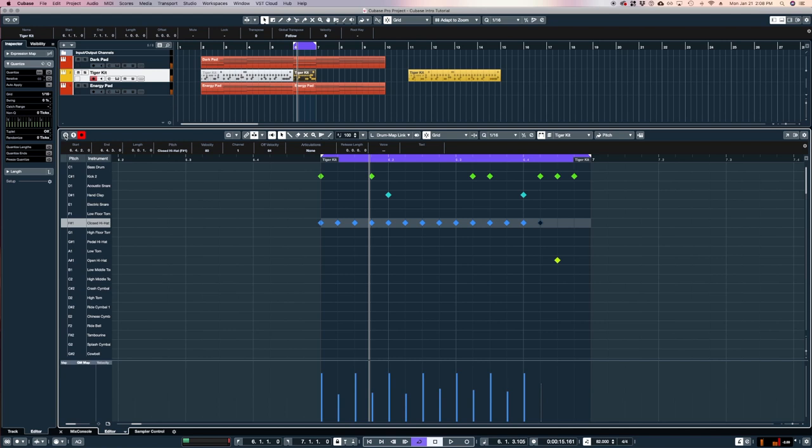And what I can do here is solo the drum editor from the rest of the song by pressing the S in the editor. And then I can also click this button right here, which solos just the closed hi-hat, another thing you can't do in the key editor. So another reason to use the drum editor. Let's turn the click off. And let's adjust these velocities even more.